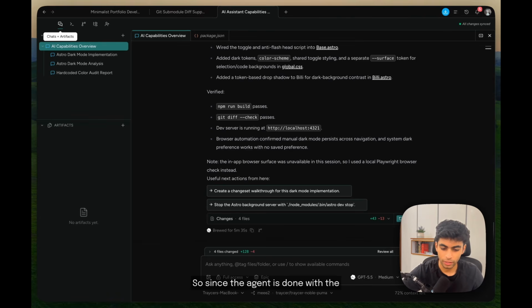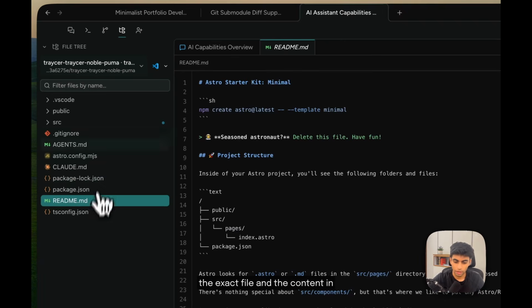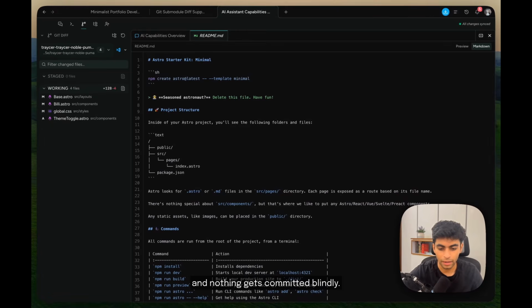Since the agent is done with its changes, before anything gets merged, Traycer shows you exactly what has been changed. You can also choose to see the file tree and the exact file and the content in them. So you're never guessing what happened and nothing gets committed blindly. You can go on and review the changes yourself.